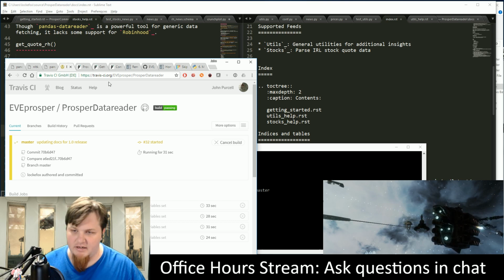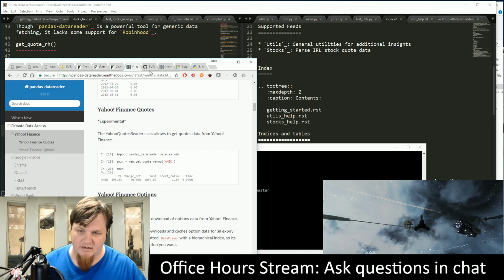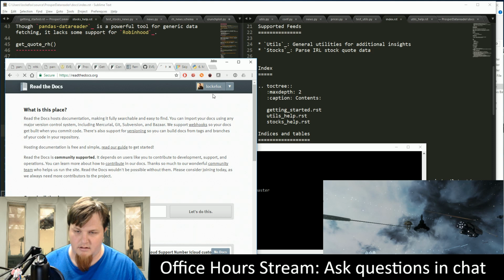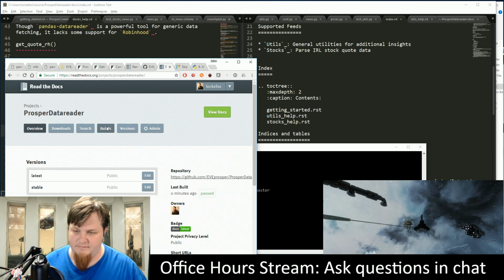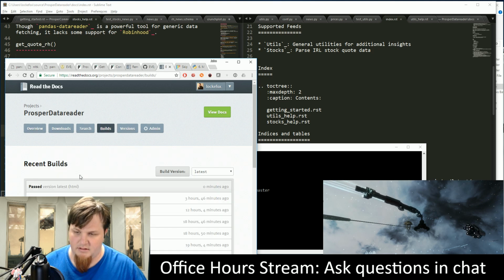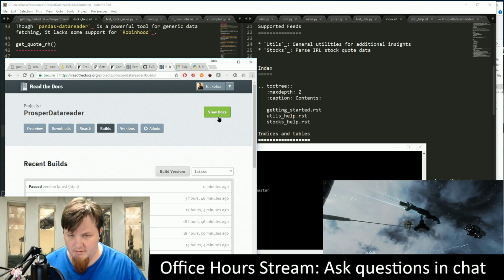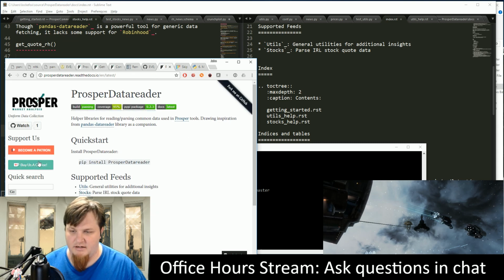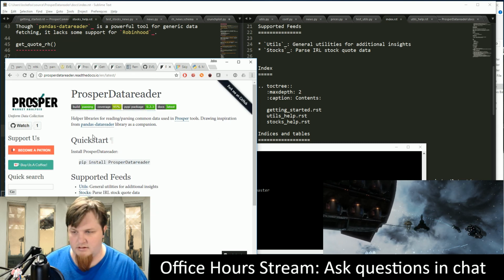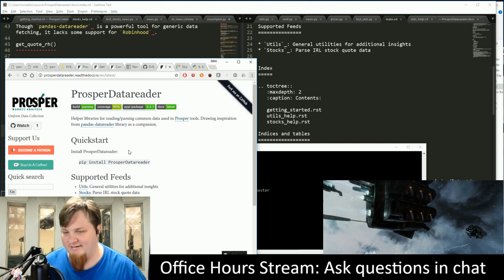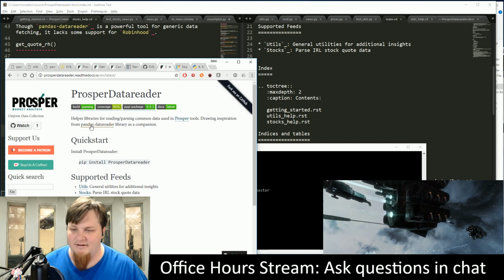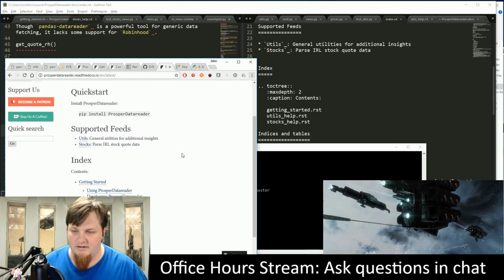Second thing that's going to happen is Read the Docs is going to get updated, and we're going to make sure that it is up to date. Looks like the latest is up, so we can view that here on the main page. The patron button actually works when it's not running locally. Things are looking pretty good here.